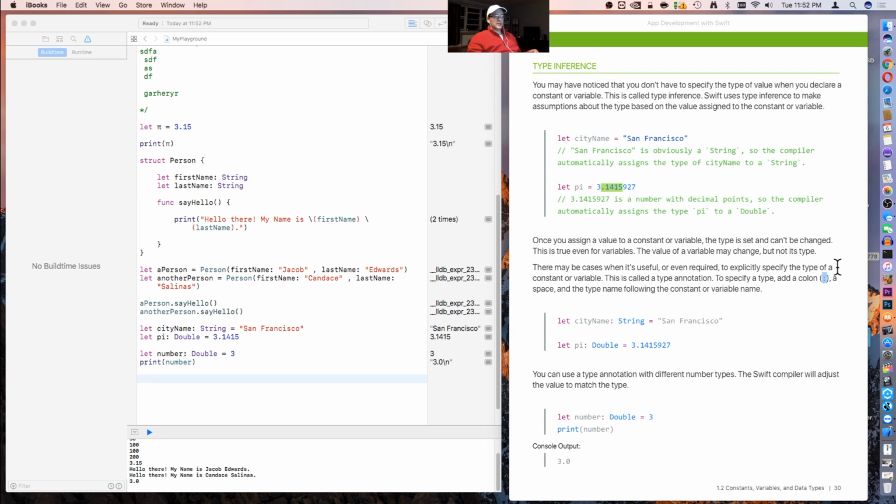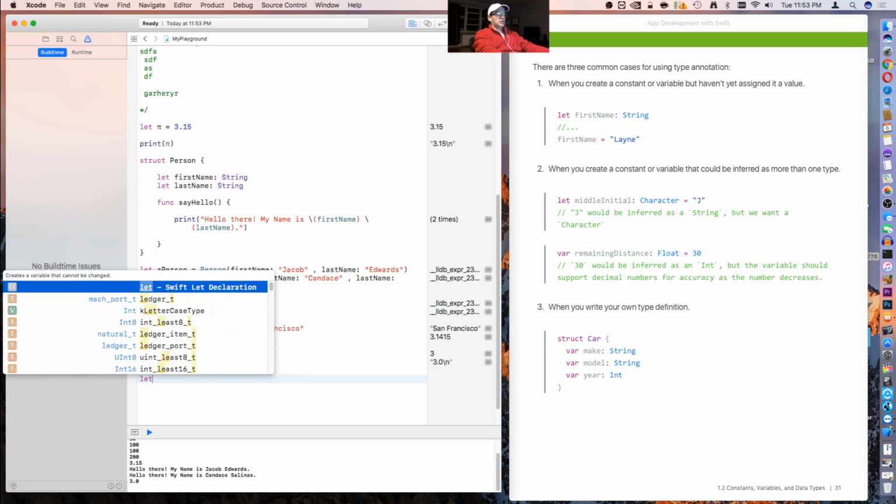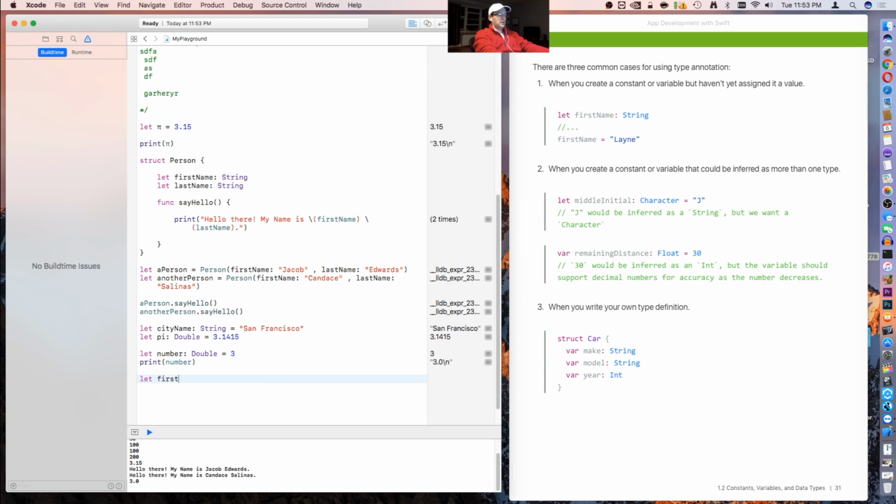Okay, let's go to the next page. There are three common cases for using a type annotation: when you create a constant or a variable but haven't yet assigned it a value. So, let's see. We're going to do let firstName. Before we do that, I'm just going to comment out all the code that's above so it doesn't affect us.